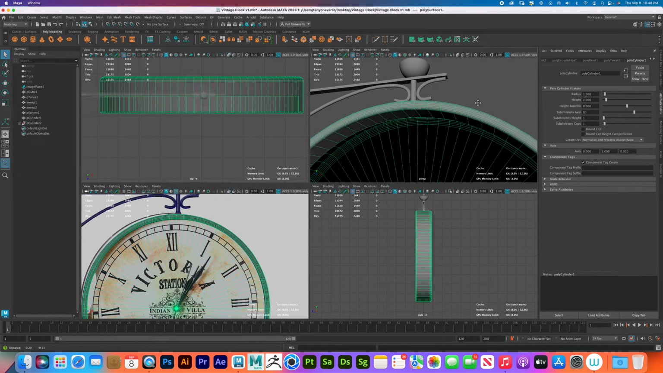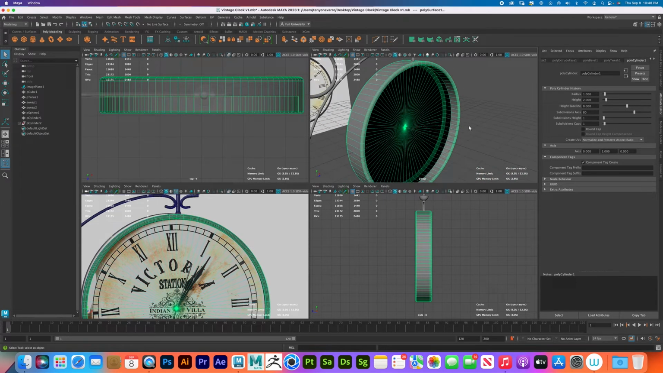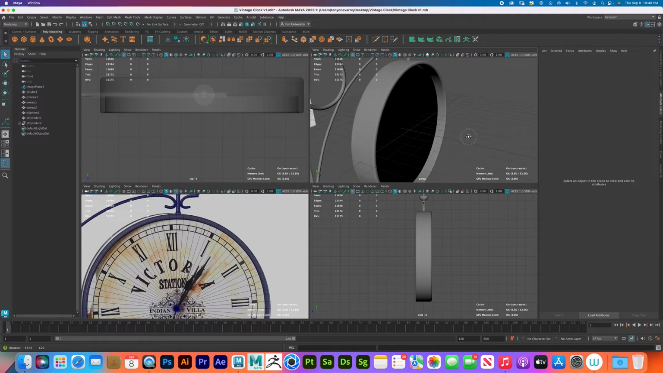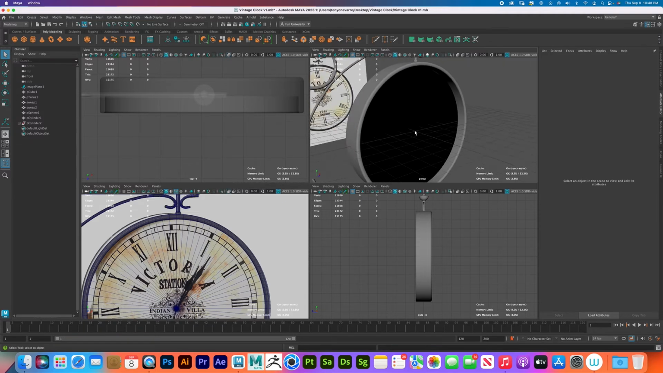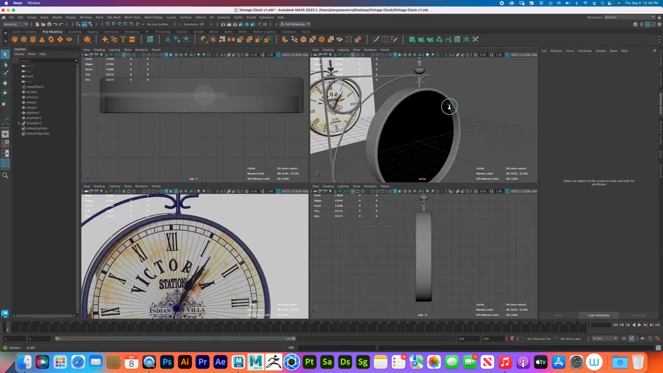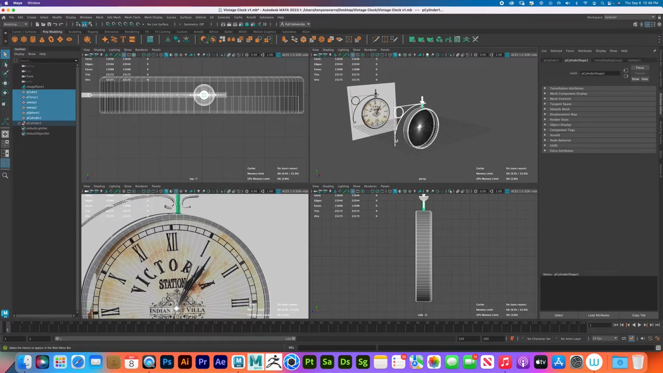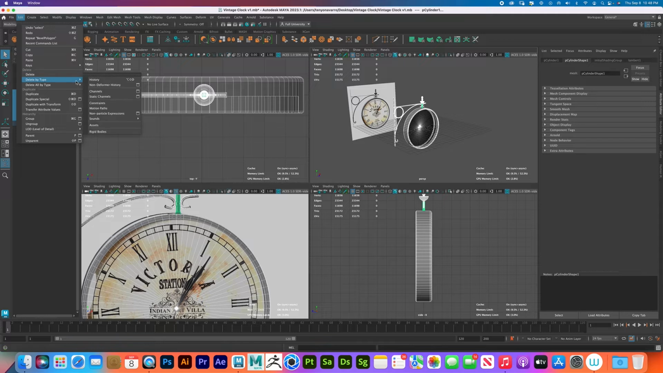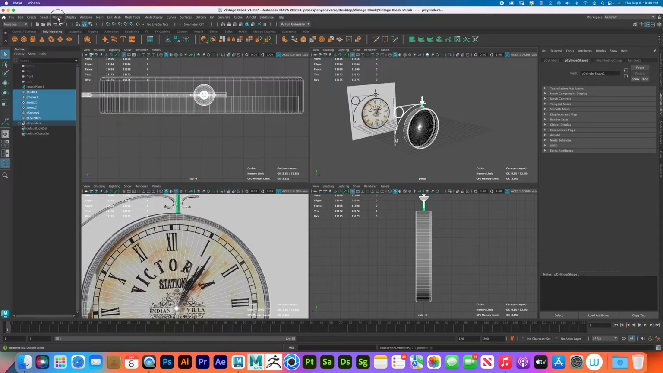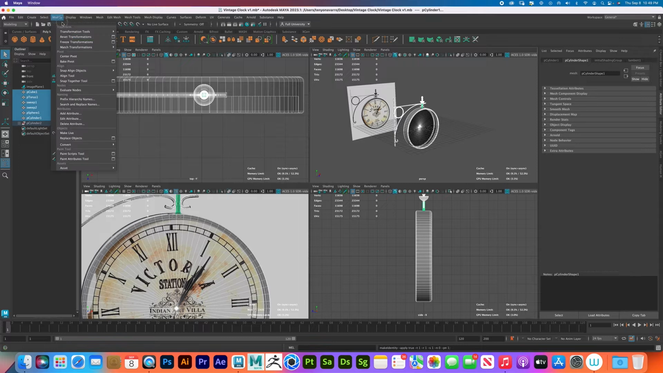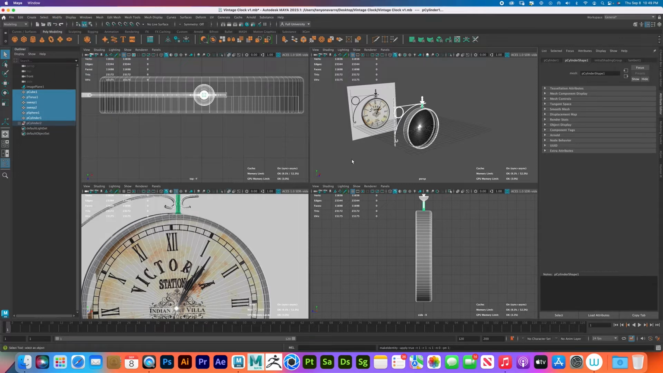Object mode. So we don't need to fill this in. This is fine. We can leave it like this. If in the future you want to add elements in there and cogs and anything, we can do this. So let's do that. We're gonna clean up again. Edit, delete by type history, delete by type non-deformer, modify freeze, modify center, and then Command or Control S.